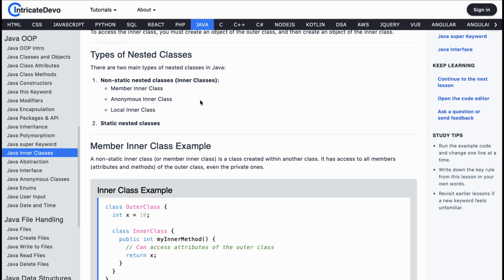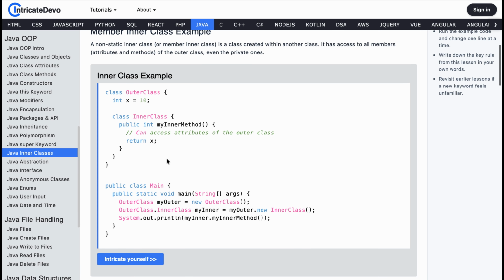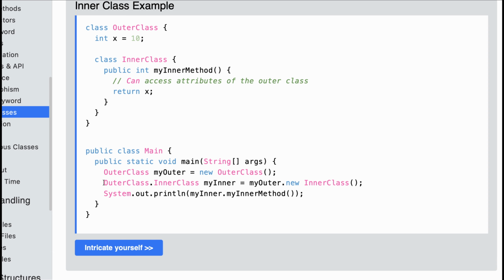Let's start with the most common one, the member inner class. Imagine an outer class that contains a variable named x. Inside that outer class, we create another class called inner class. Now here's the interesting part. The inner class can directly access the variables and methods of the outer class. Even private members. Yes, even private members. It's like a family member having access to rooms inside the house that outsiders cannot enter. When the inner class needs data from the outer class, Java allows it without any extra effort. That's one of the biggest advantages of member inner classes.